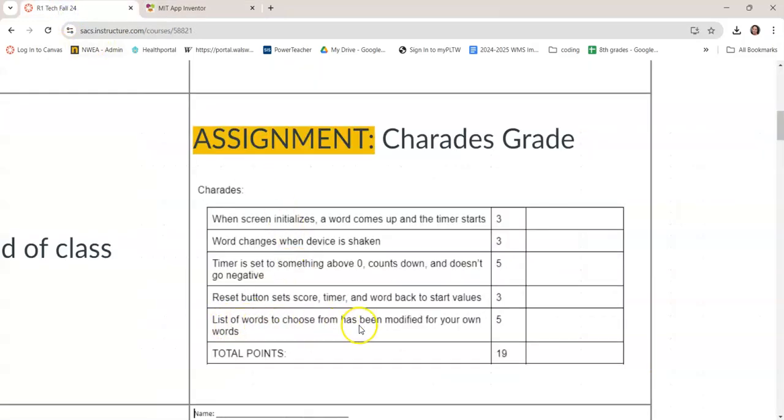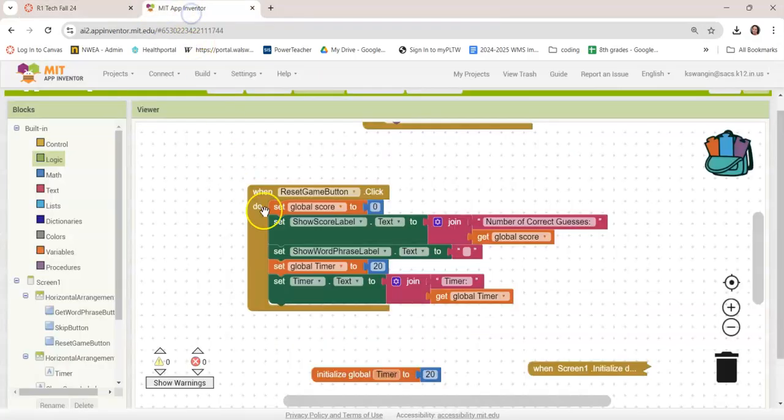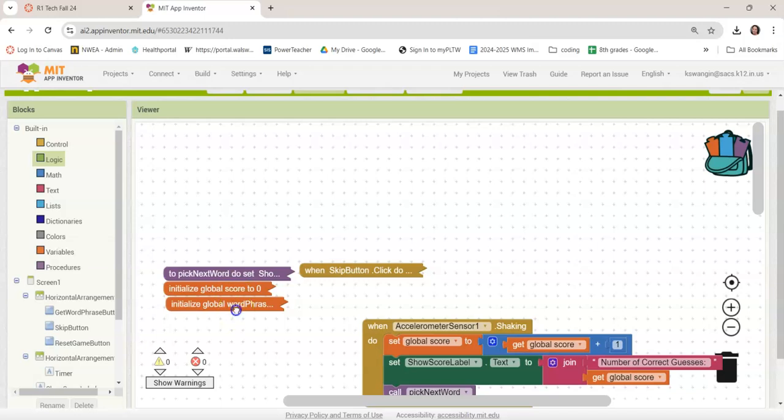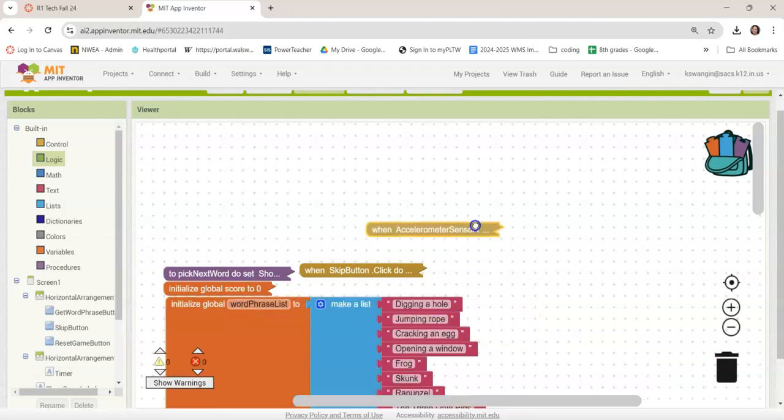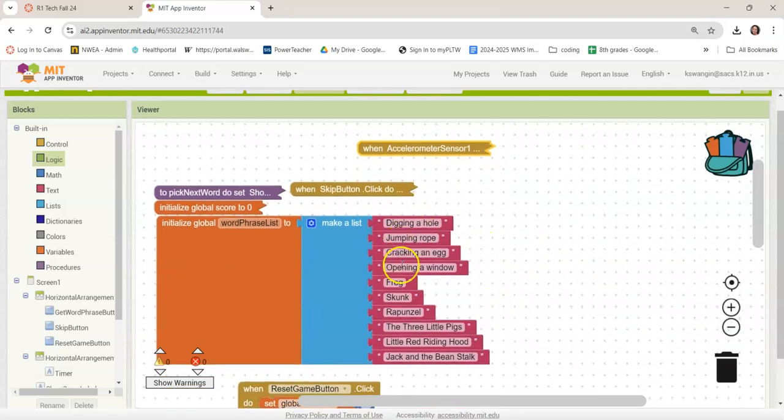Then the list of words to choose from has been modified for your own words. That's where you come up to this global word phrase list. None of your words or phrases should be any of these. So make sure you get all 10 of those changed to yours to earn full points for this app.